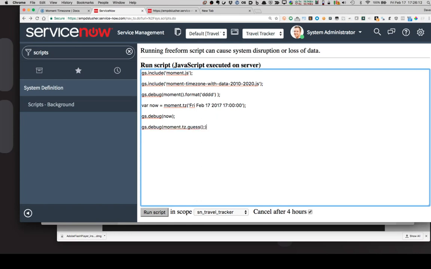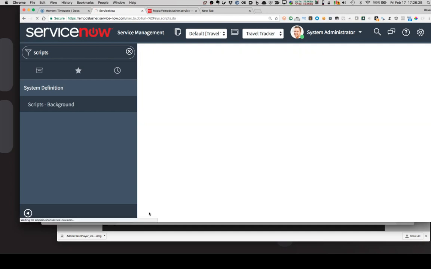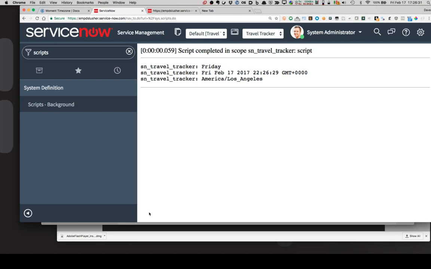Now the question is, what's it guessing based off of? That's pretty interesting. What do you think it's going to be? It could be Eastern if it's getting it off my browser. It could be Pacific if it's getting it off the instance. I'm going to say Pacific. Yeah, I think Pacific as well, because I think it's going to be getting it out of the Rhino execution engine. I'll go for UTC. All right. Oh, Pacific it is.